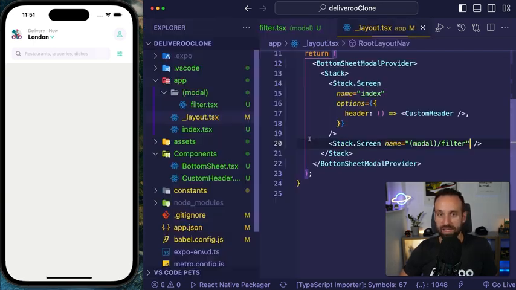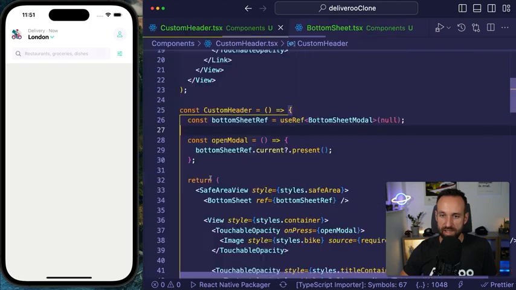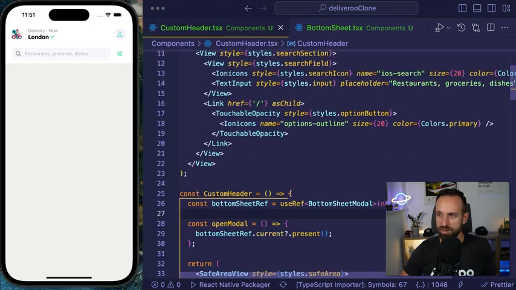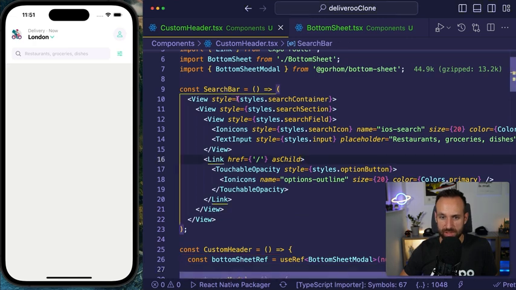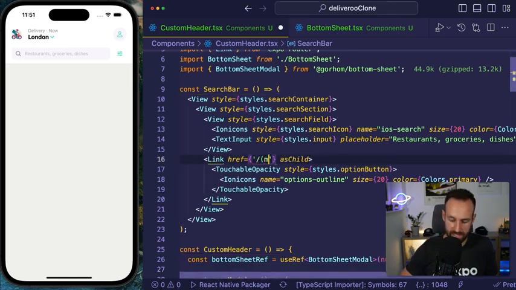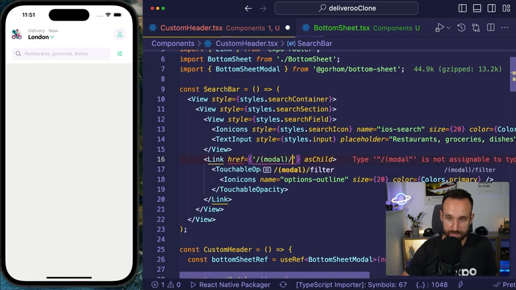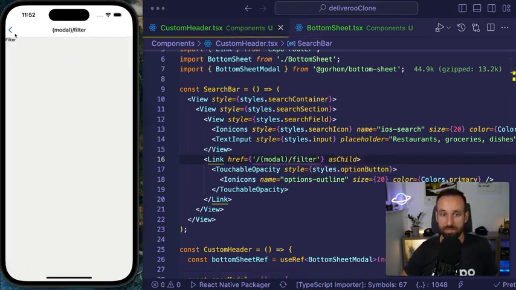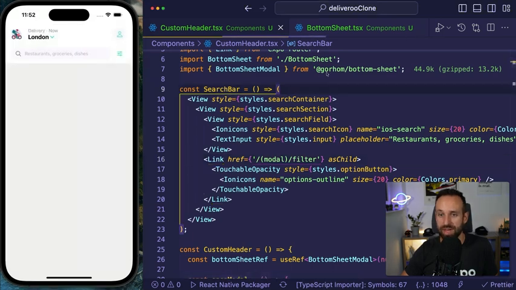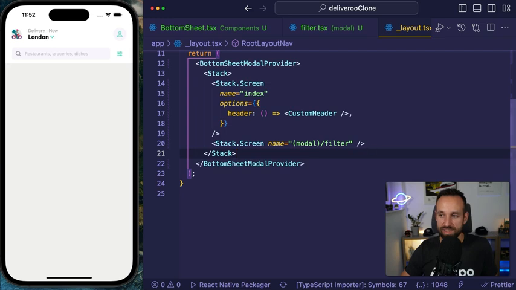That's actually all we need. And now I could already call this from my custom header. So within the custom header, let's find the place. This was here in the search bar. So I'm going to add modal/filter, and we actually get the route here. And then we see this now pushes the page forward. No, this is not what I want to do. What I want to do is display this as a modal component.